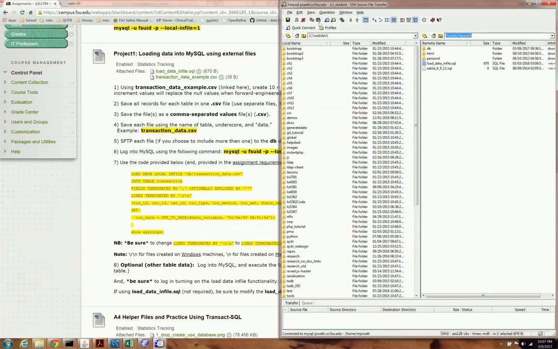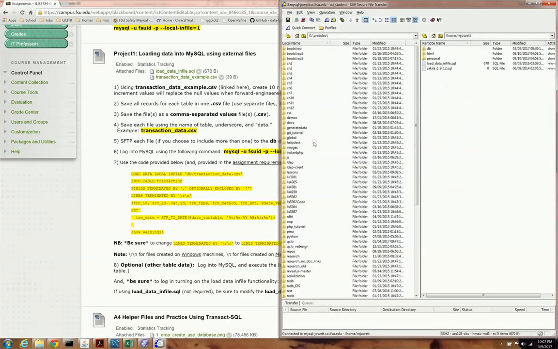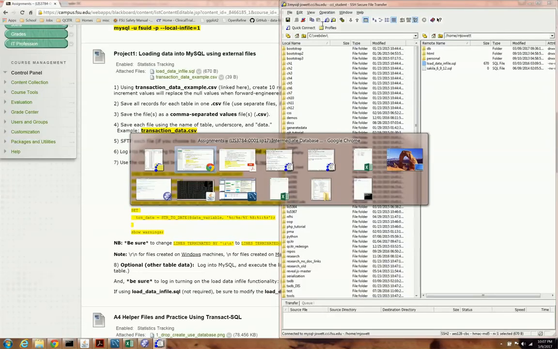When you log into the CCI server, you want to load it to your home directory where your FSU ID is, right here. Not mine, of course, you can't access that, but your FSU ID, your home directory, that's where you want load underscore data underscore infile.sql. Transaction is right here. Okay, that's in the DB directory. But load underscore data underscore infile is in your home directory. Okay, you got that? You got the load underscore data underscore infile.sql.